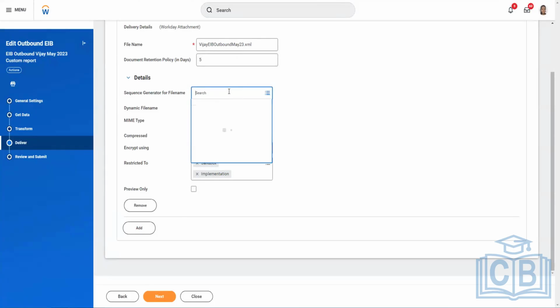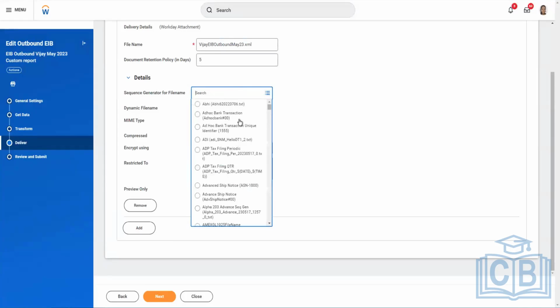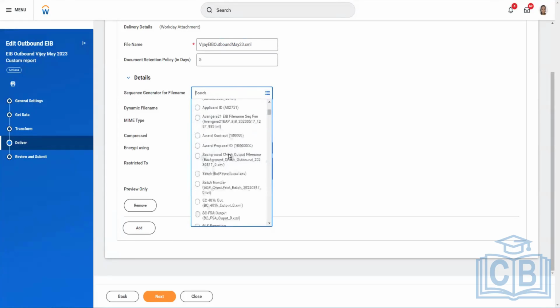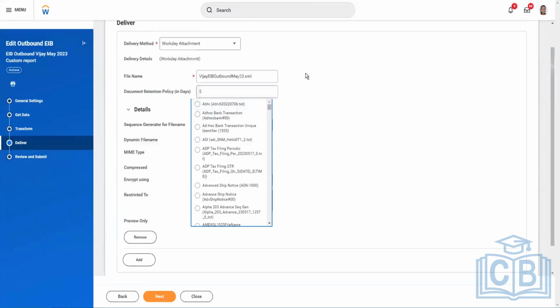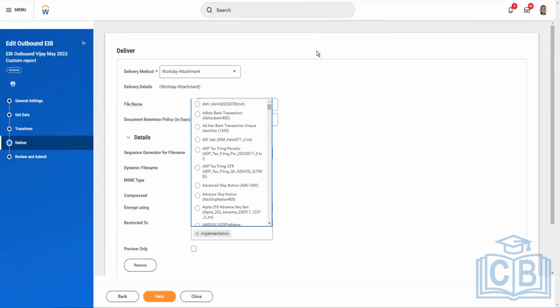It is not inbuilt in the EIB, so you have to create it. Like you see here, these are already created sequence generator placeholders. You have to go outside of this EIB, create that placeholder sequence generator, configure it, and then call it here. But in the core connector worker, this is configurable in the core connector configuration itself. You don't need to go outside, create it and then call it. But for EIB, you have to create it outside this EIB and then call it here.